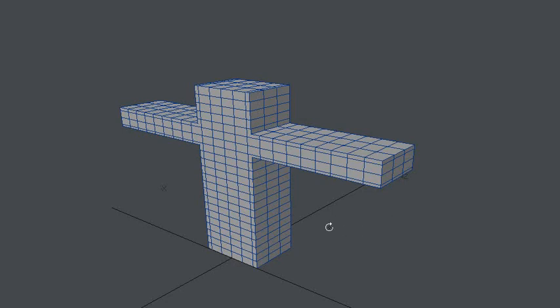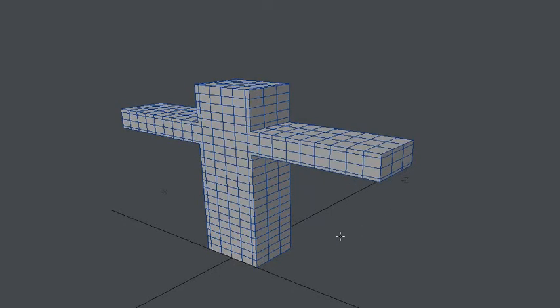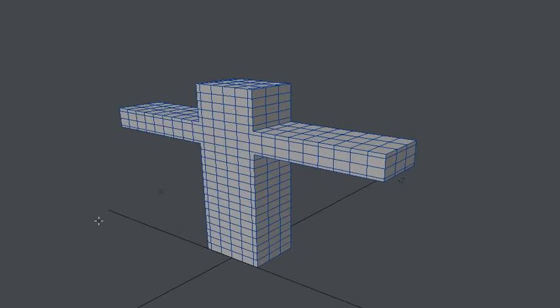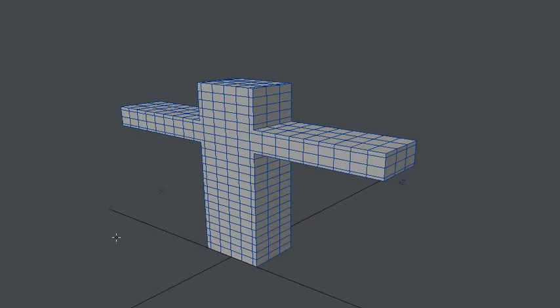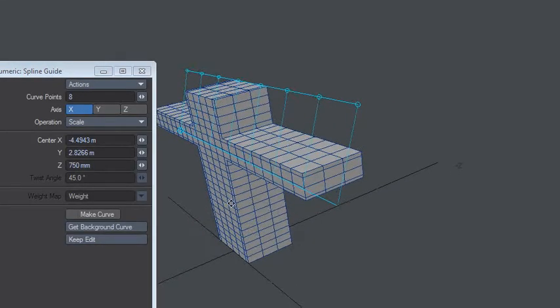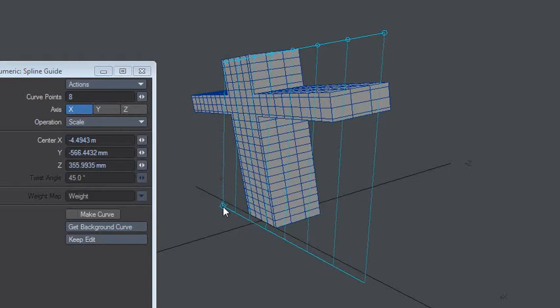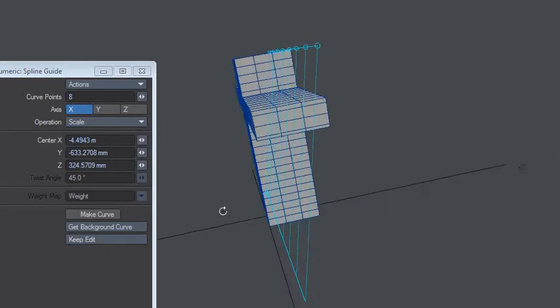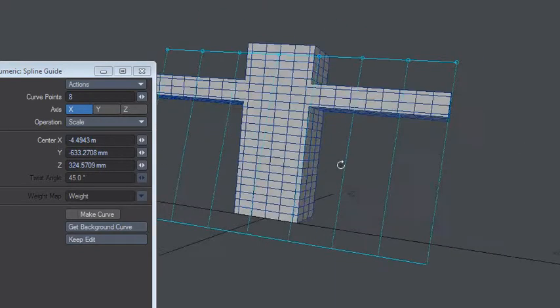Okay, well, you don't have a lattice tool in modeler, so in either layout, really. You can do some tricks in layout, but anyway, in modeler, you do not have a lattice tool. What you can do, though, is use spline guide. Just bring up the numerics and put this down here, for example, and start to tweak this.